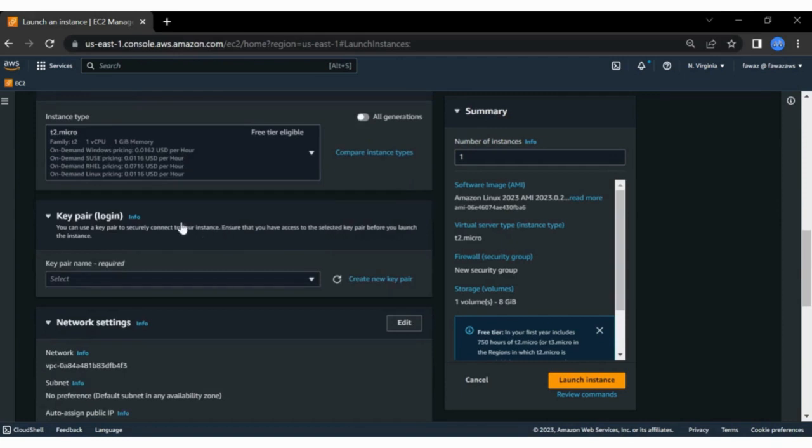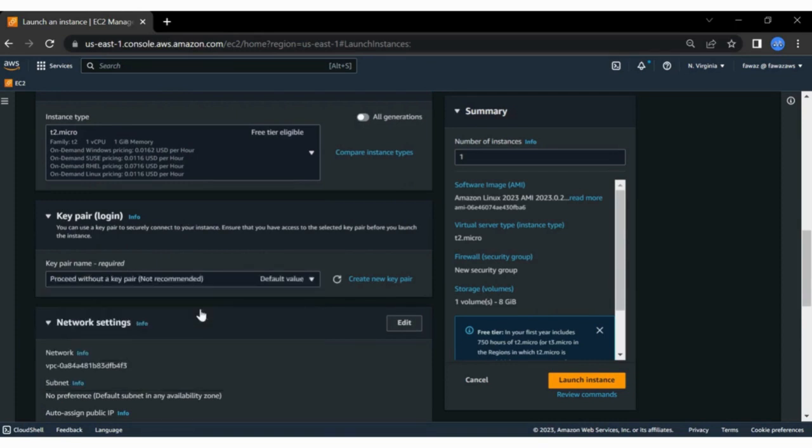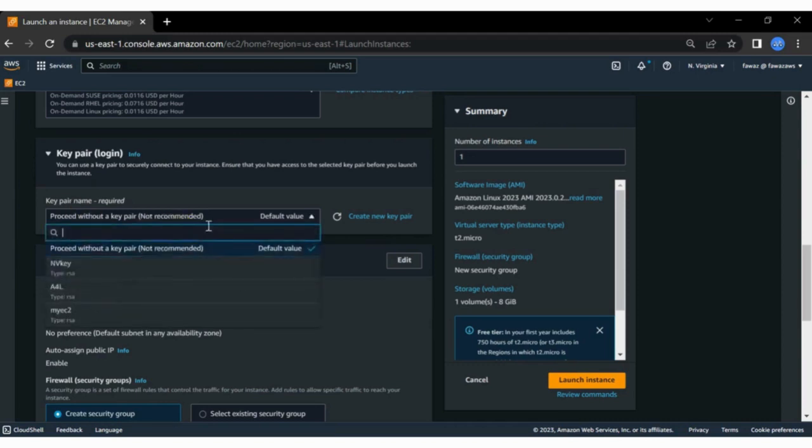Okay. So under key pair login, we have to create a new key pair, but I'm going here without any key pair. Because as I said, we are going to use my user. I already have a key pair, an SSH key, in my system. So I want to use that key pair. So here I'm going to select proceed without a key pair.